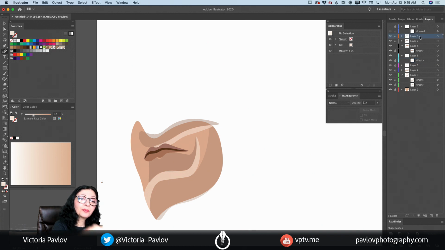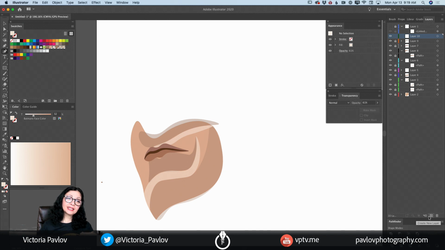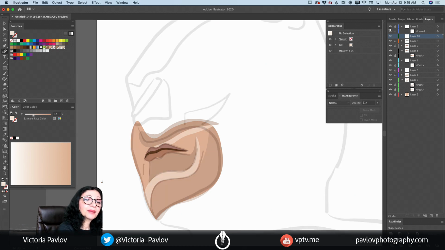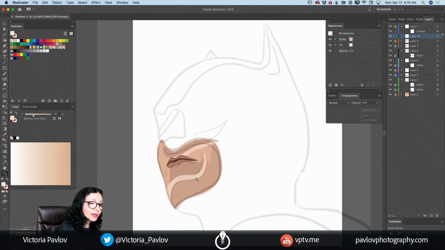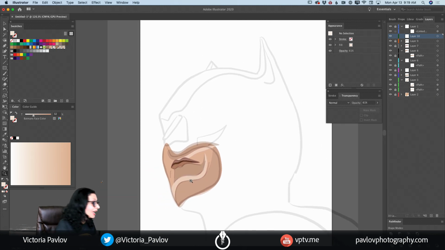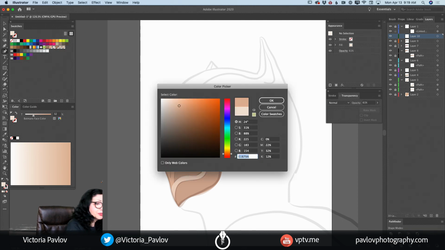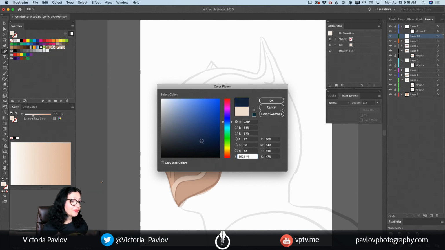I will highlight my top layer, and I will create a new empty layer. This layer is located on top of all my vector layers, but below my sketch layer. And I will bring the visibility of my sketch layer back. I will zoom out my document for a better preview, just like that. I will switch to the curvature tool, and I will specify a color for Batman's outfit. I will be using a dark blue shade, almost black but not black.